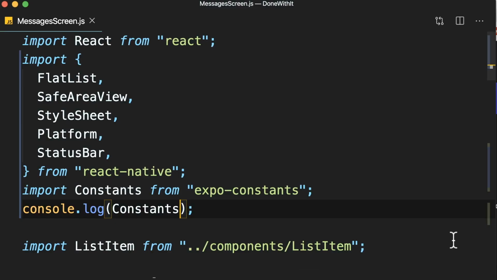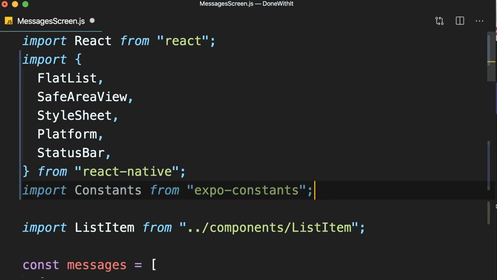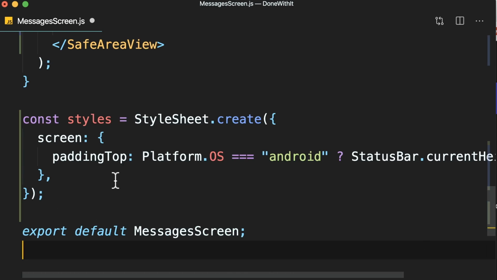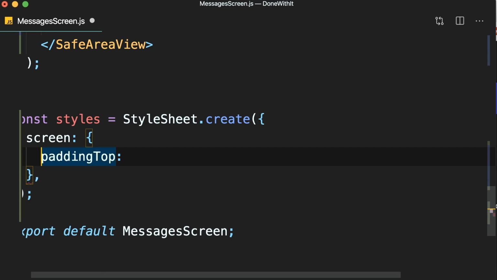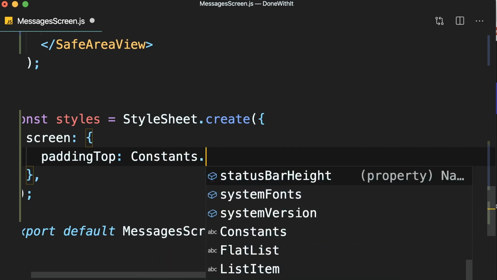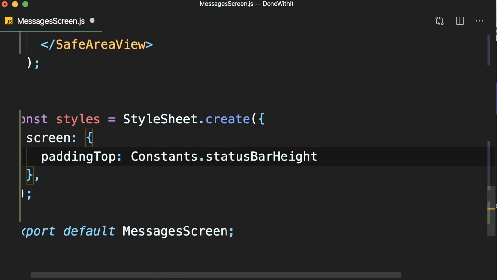So back to our code. Let's remove this log statement. Now down the bottom, we can simplify this expression. So here we can use constants dot status bar height.